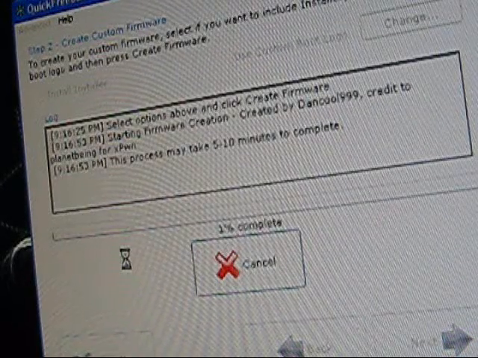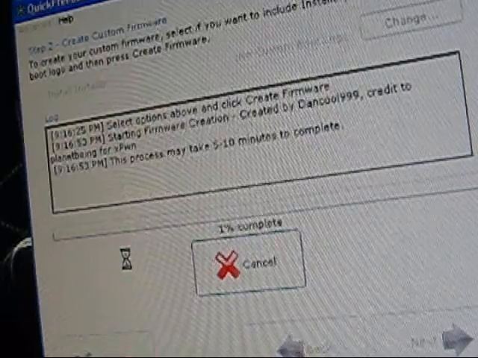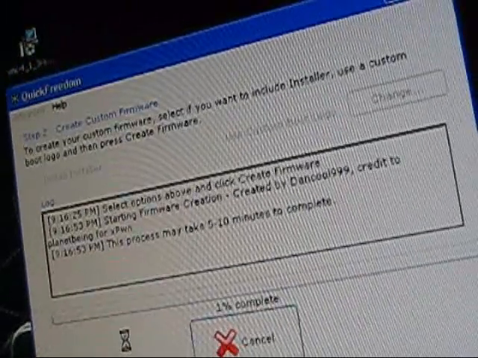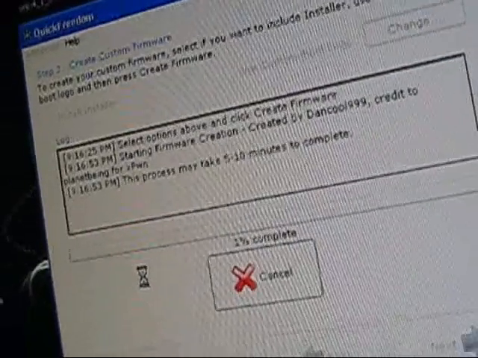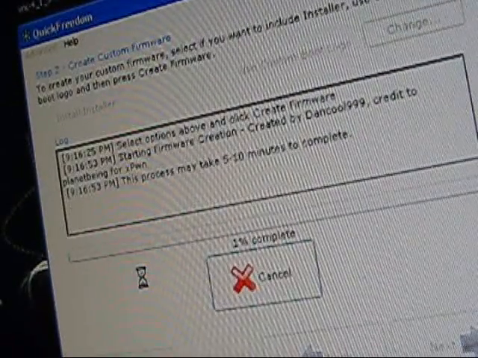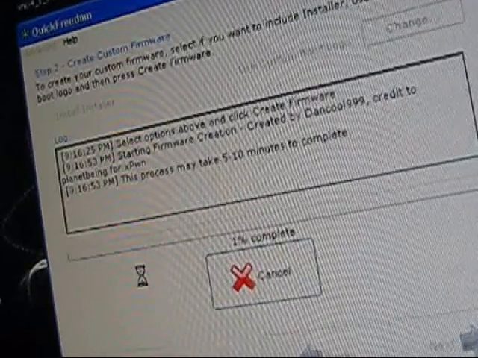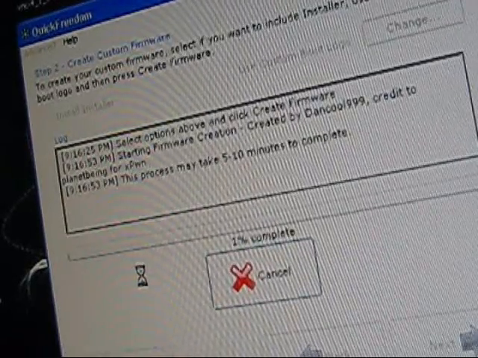Alright, we're reading this. This process may take 5 to 10 minutes to complete, so let's wait. It's at 1%. So, I'll be back. Watch the white screen. Isn't it beautiful? Alright, I heard a click.